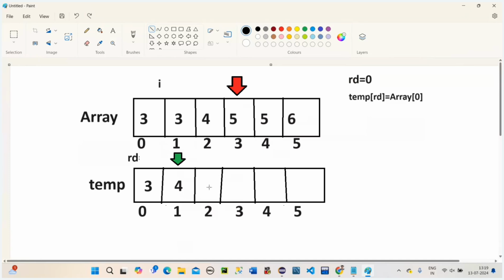So it is that simple. First increase the RD when the condition is correct, and then store the element of the array. That's what is happening. See here, now the RD came to the second index, and now I'm going to copy my 5 and paste it here. So that's it, this is one iteration.